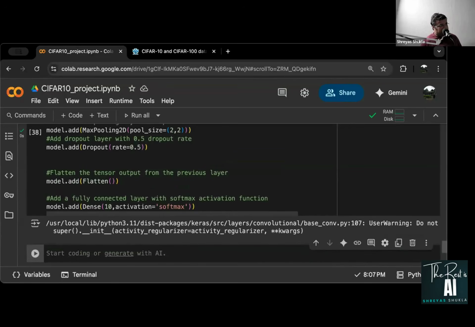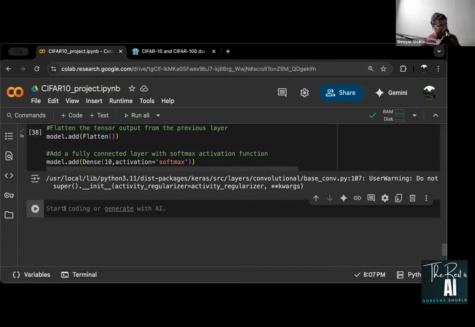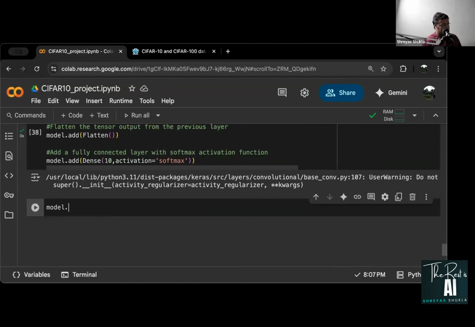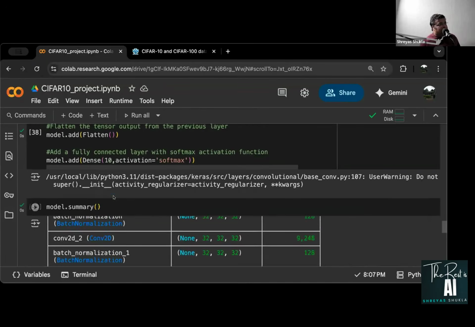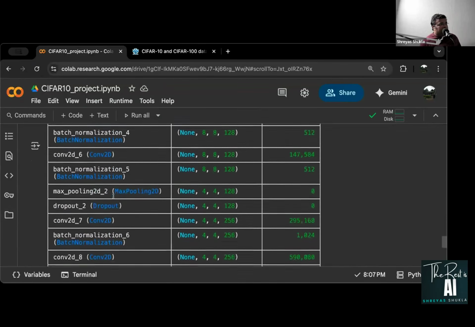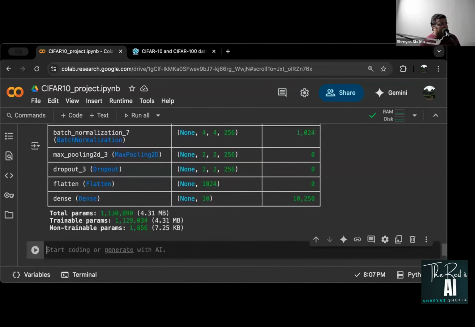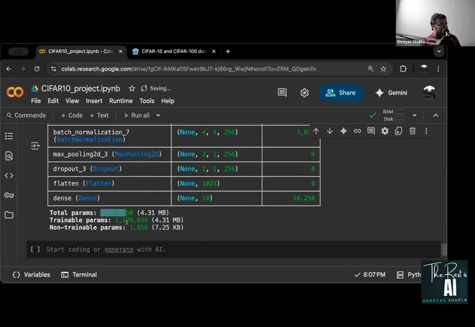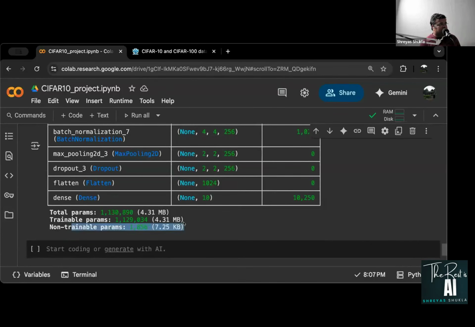Now whatever we have created, let us try to see the architecture of that. So I'll say model.summary. There you go. Alright, so these are the parameters that we got. Now you can see right away our model consists of 1.13 million parameters, out of which 1.29 are the trainable ones, and the non-trainable ones are this much.